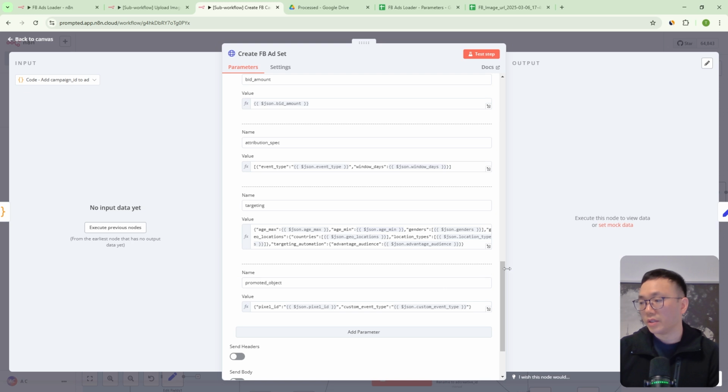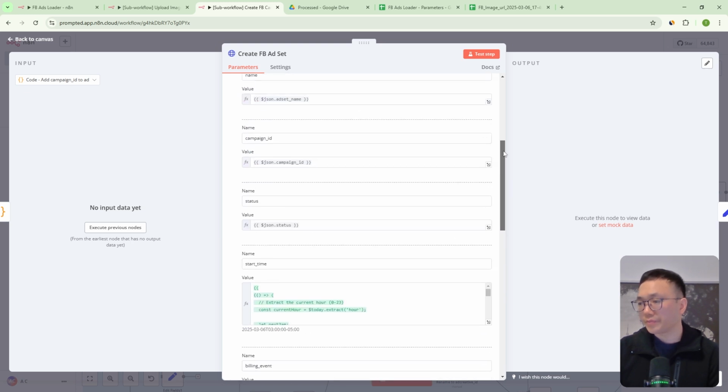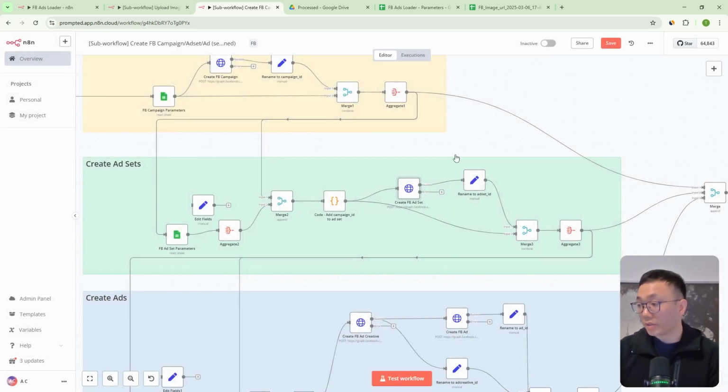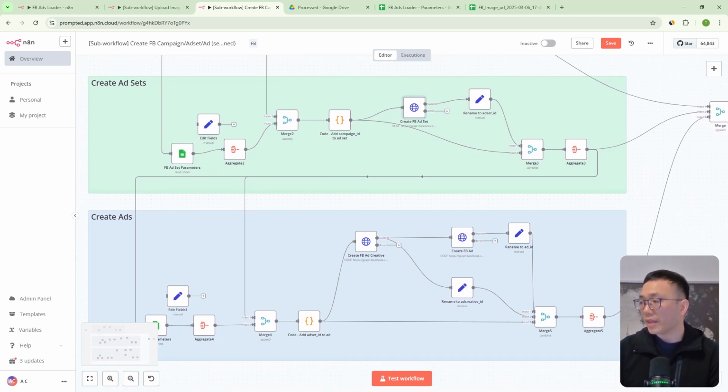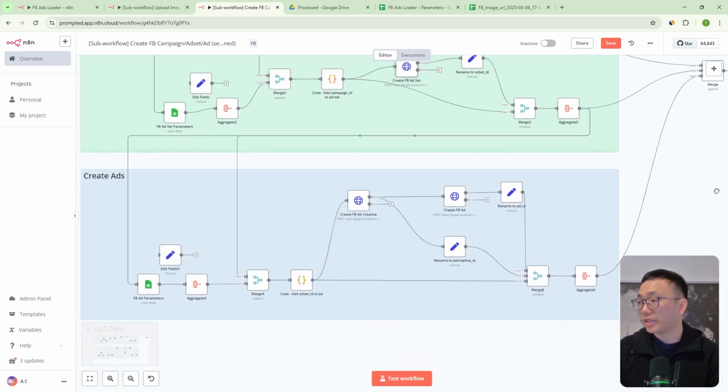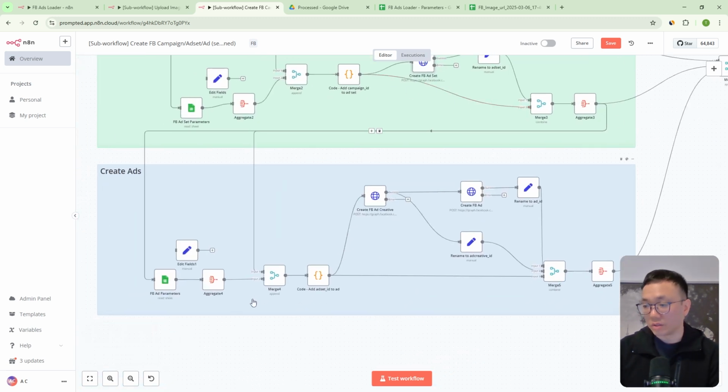And so we have these different fields that we need to place in to put all the parameters in place to create the ad set the way we want. And then again, for organization's sake, we rename it to ad set ID. And then similar to what we did up here with the campaigns, we do two things. We pass the information to be part of the output to go back to the agent, and we also pass it along to the ads.